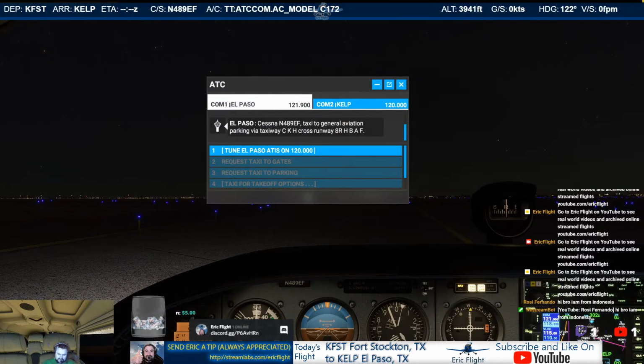Cessna November 489 Echo Foxtrot, taxi to General Aviation Parking via taxiway Charlie, Kilo, Hotel, cross runway 8 right, Hotel, Bravo, Alpha, Foxtrot.